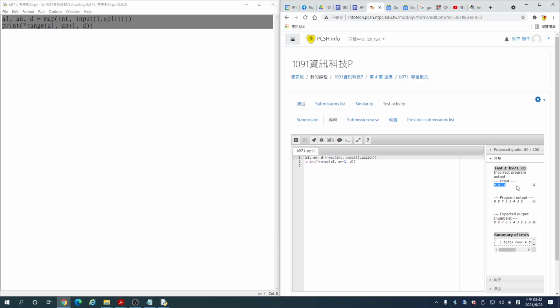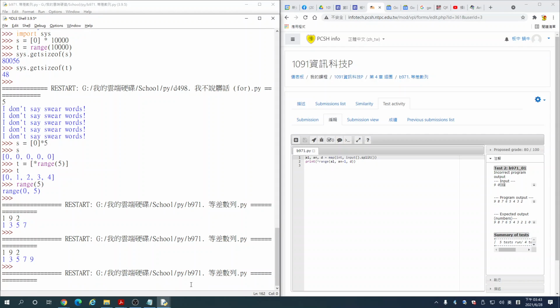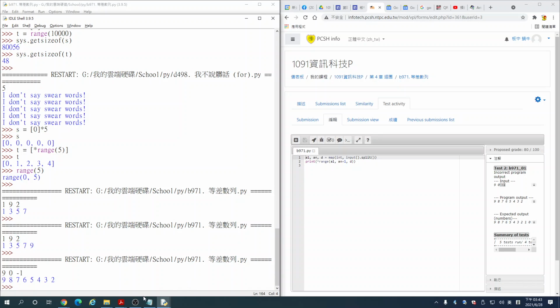Do you see this one? The first item is 9, the last item is 0, and the common difference is -1. So you can even have a minus. Like if we have 9, 0, and -1, you should have all the numbers up to 0. But we only have the numbers up to 2.